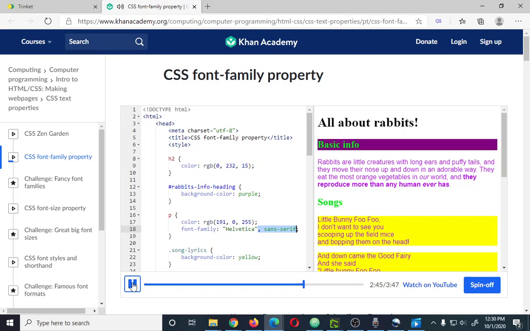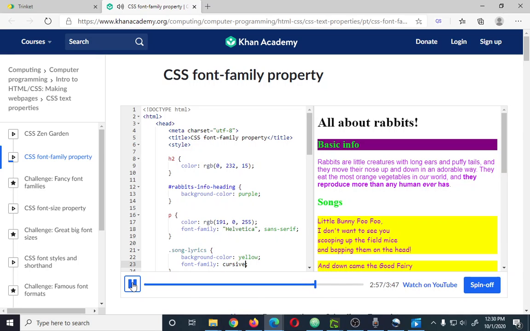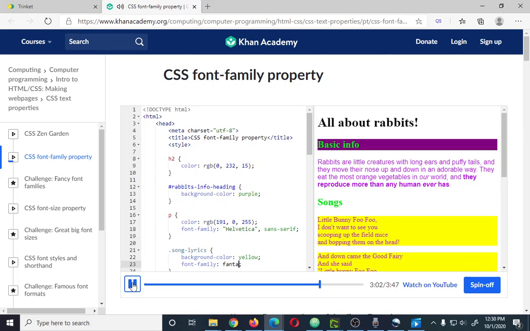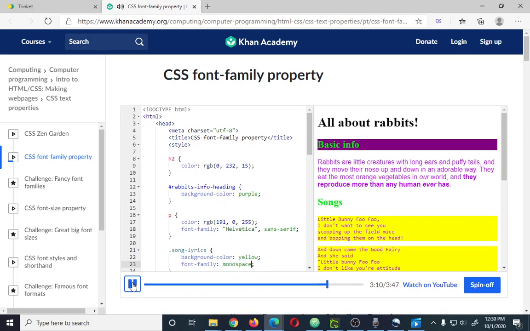Besides serif and sans serif, there are a couple other generic font family names we can use. If we wanted our lyrics to look more handwritten, we could specify font family cursive. Nice. Or if we wanted the lyrics to be a bit fancier, we could try the fantasy font family. Neither of those look really special, at least in this browser. So again, it has everything to do with what the browser has as its fonts. Or what if we wanted them to look like they're written on a typewriter? We could specify the monospace font family.